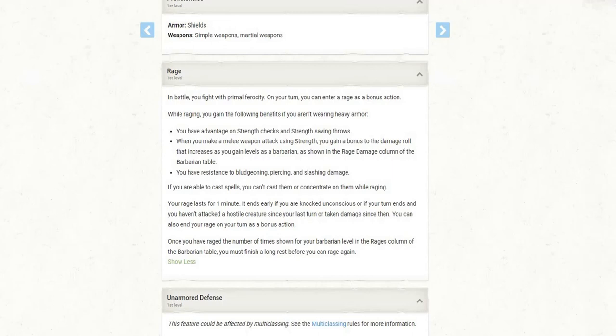However, if we're able to cast spells, which we are, we cannot cast them nor concentrate on them while we're raging. So that is something to keep in mind. However, we are able to bardically inspire people while we are raging. We can't do it on the same turn, since both are activated as a bonus action, but on subsequent turns after our rage, we can use our bonus action to give out inspiration.